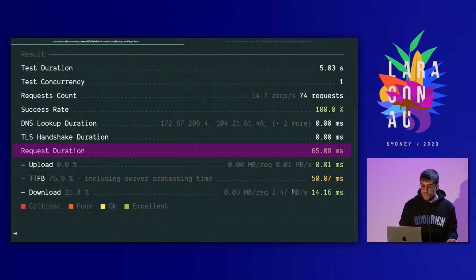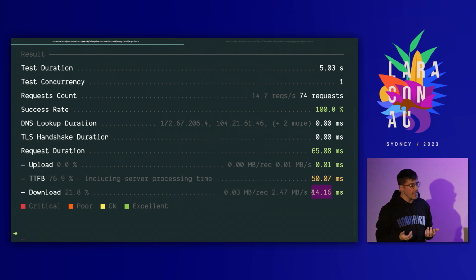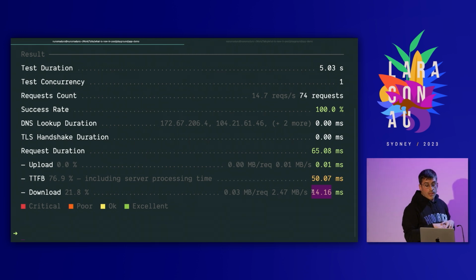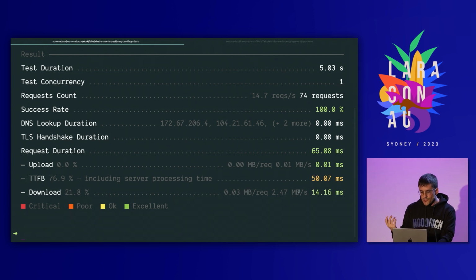If you have a download bigger than the time to the first terabyte, it can mean 2 things. The first one is that you are using streaming, which is a good thing. And the second one, if you have a huge value, means that you are downloading too much stuff on the request, okay?